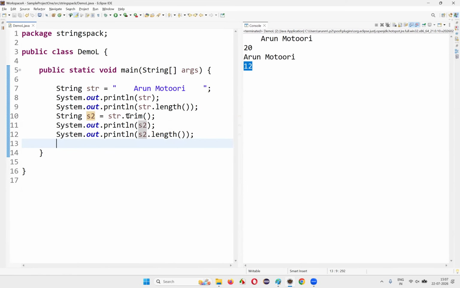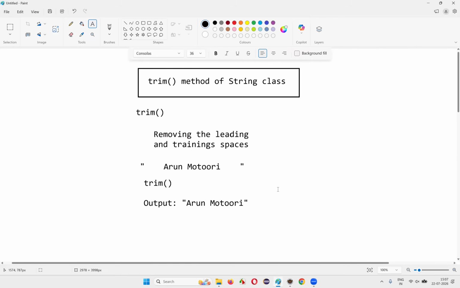So using the trim method, we are able to successfully remove the leading and trailing spaces of the given string. Hope you understood how to use this trim method for removing the leading and trailing spaces of the given string text. So that's all for this session.